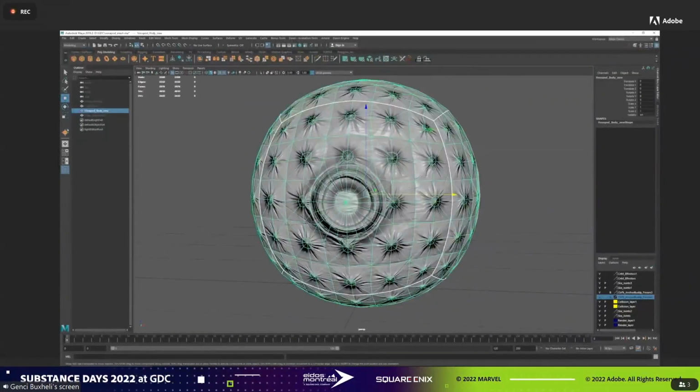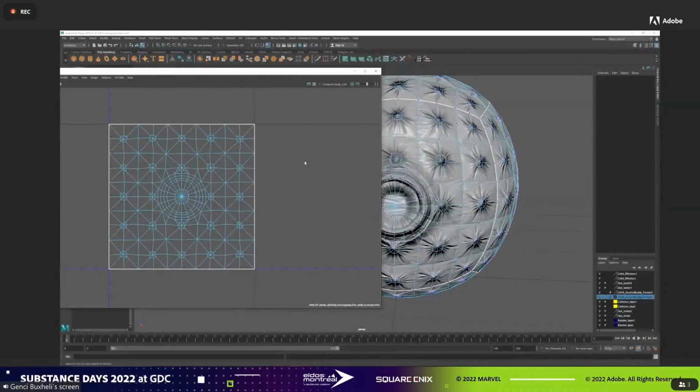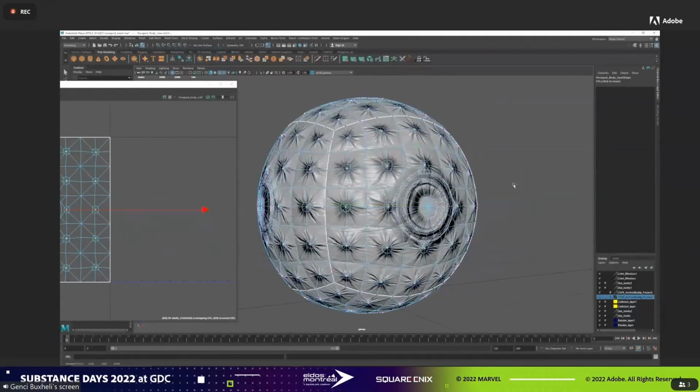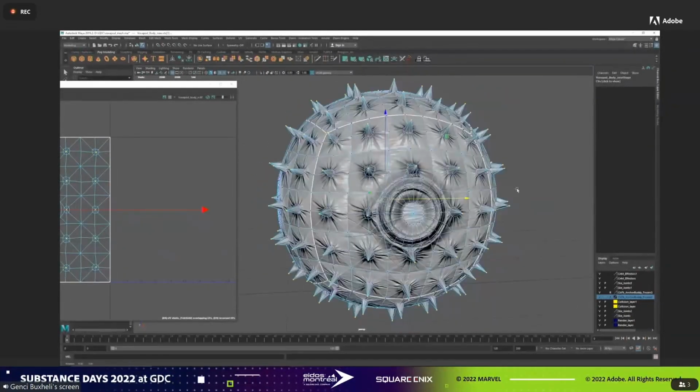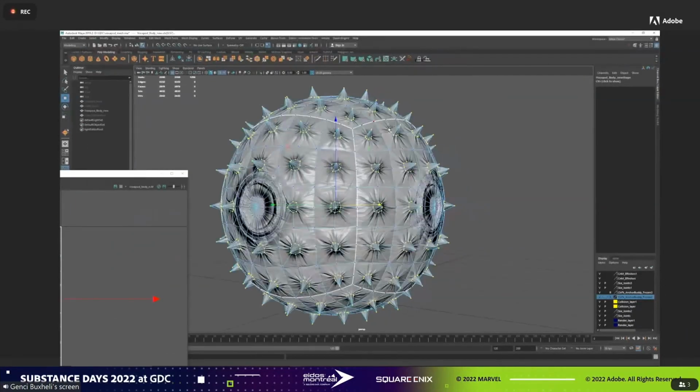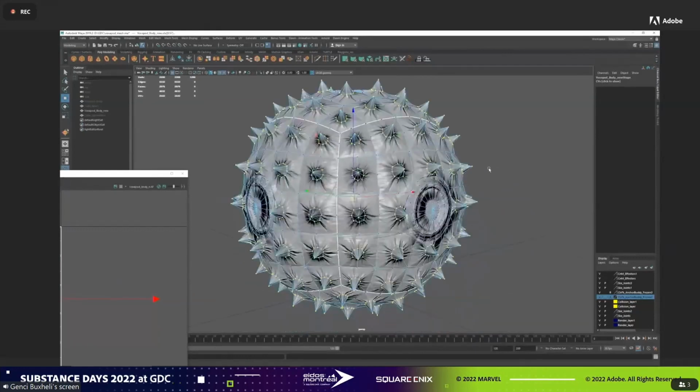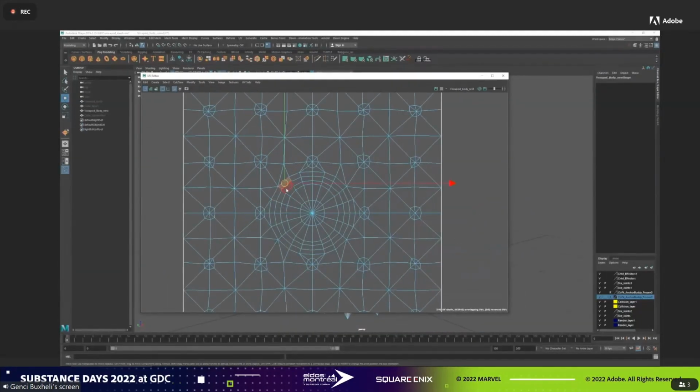Now that we have the main shape of the character, what we need to do is select all of the spikes and make them protrude. It's easier to select them in the UV space. So I'm going to press Ctrl and the middle mouse button to make them protrude. Now what I can do is grow the selection and do the same thing. What's left to do is select the middle part, so where the eye socket is, and make sure that it also protrudes a little bit.